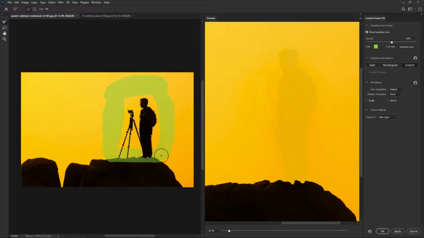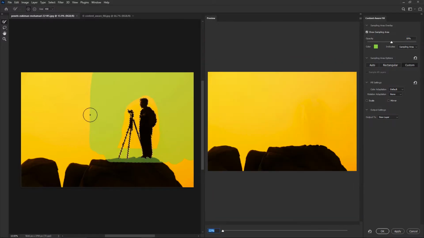Let me come down and add in some of the backgrounds here, and we'll get some of the areas where the photographer is standing, as well as some of that background detail. And there we go. That's already doing a really good job there. You can use the sampling brush tool with any of the sampling area options to modify the area that has been sampled for the fill.